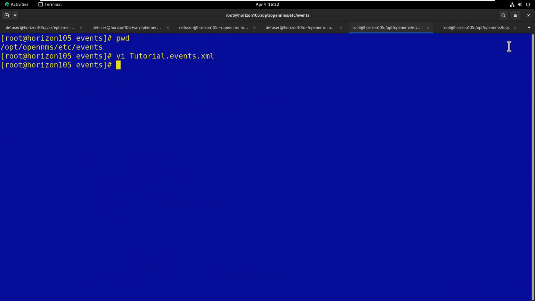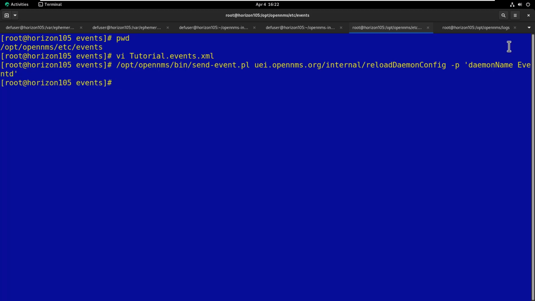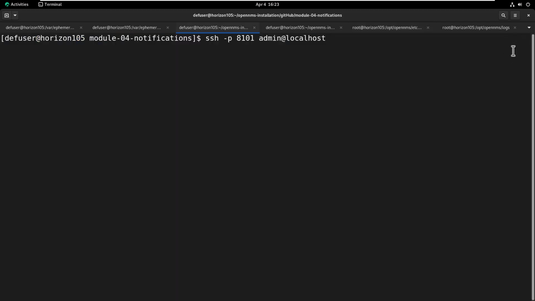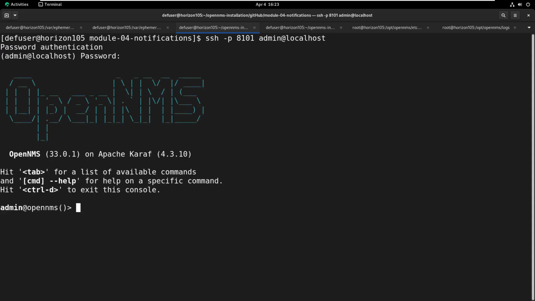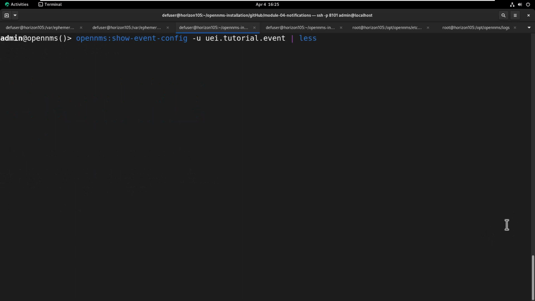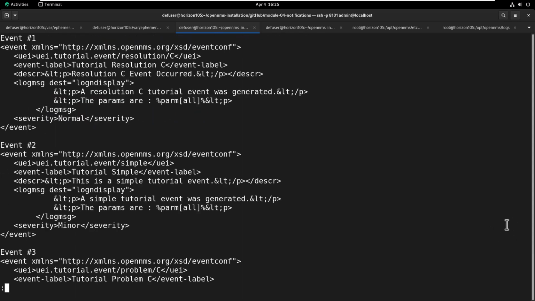Send the reload daemon config event with the daemon name equal eventD parameter. OpenNMS will reload Tutorial.events.xml. The events are now in OpenNMS as verified in Karaf by the OpenNMS show-event-config-u uei.tutorial.event command. This lists all events with uei.tutorial.event in the UEI.